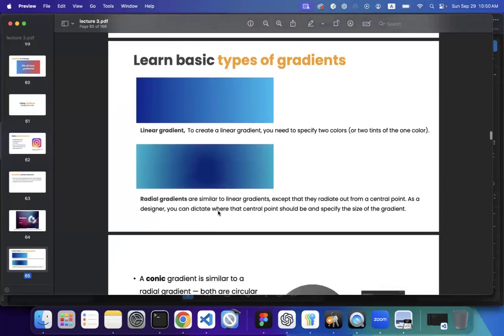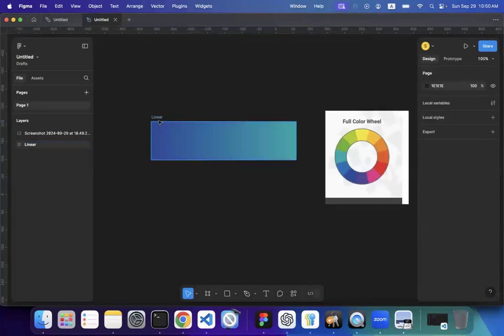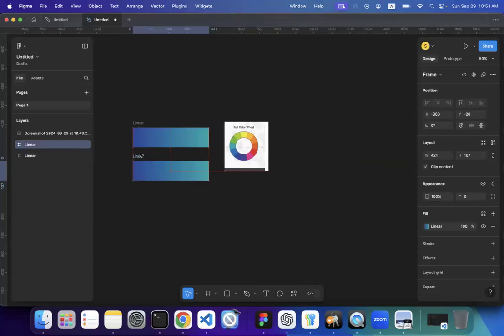And next we have radial gradients. Those are similar to linear gradients except that they radiate out from a central point. As a designer, you can dictate where that central point should be and specify the size of the gradient. So this is a linear gradient, and next we have the radial gradient.